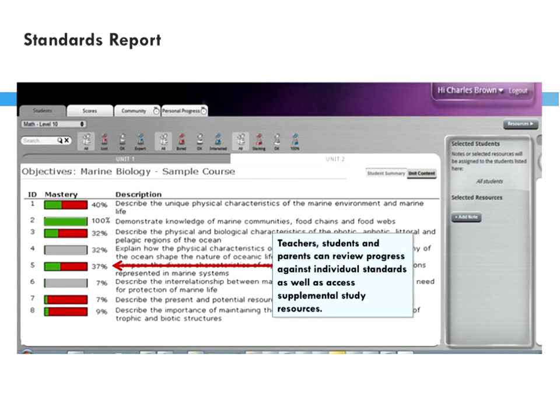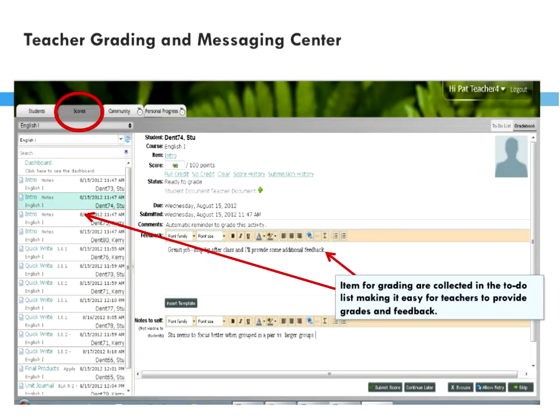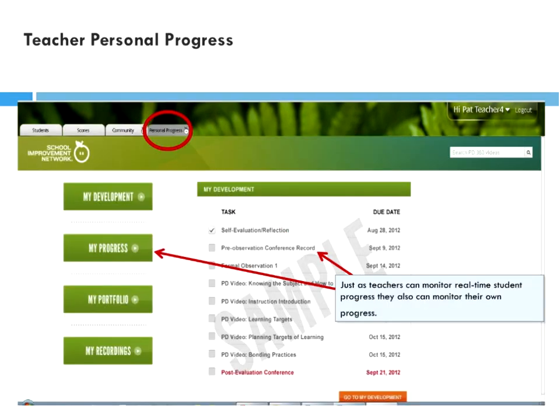The next view is just the standards report, which shows where students are in terms of mastering the various objectives in the course. And then obviously here's the grading page as students drop box different pieces. The teachers can score it using their rubric and make comments to the student as well as to themselves as they're tracking students. We also believe strongly in teachers tracking their own progress.